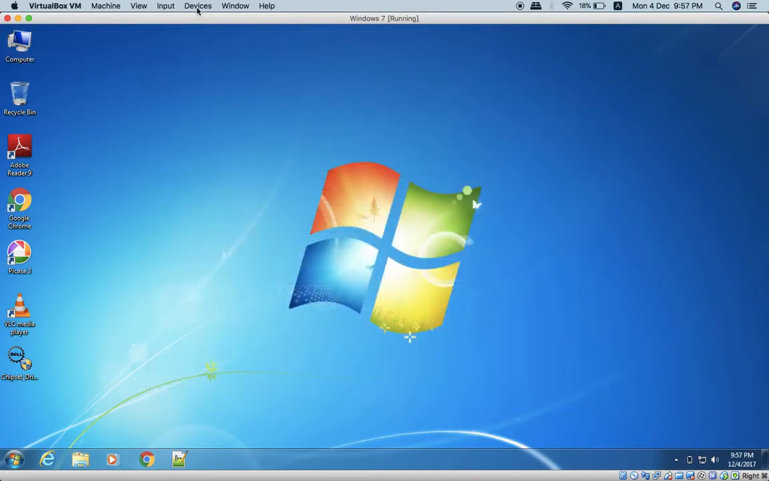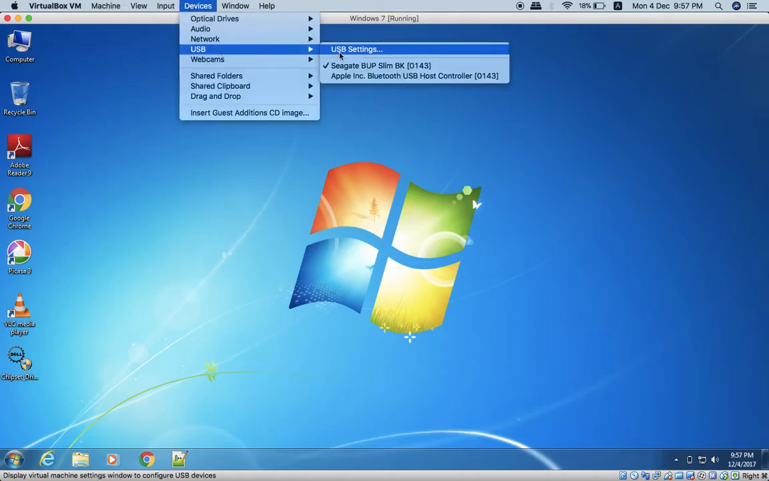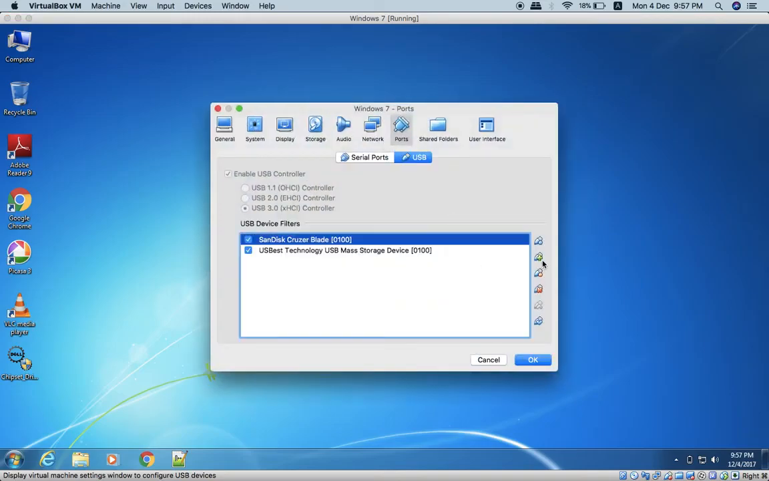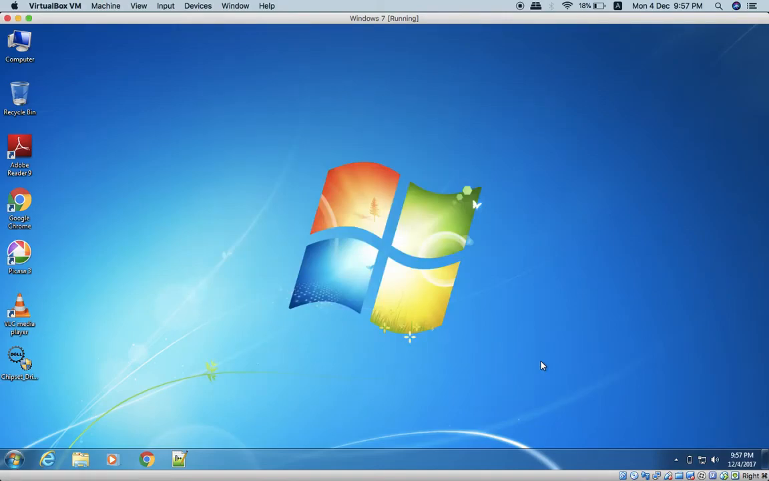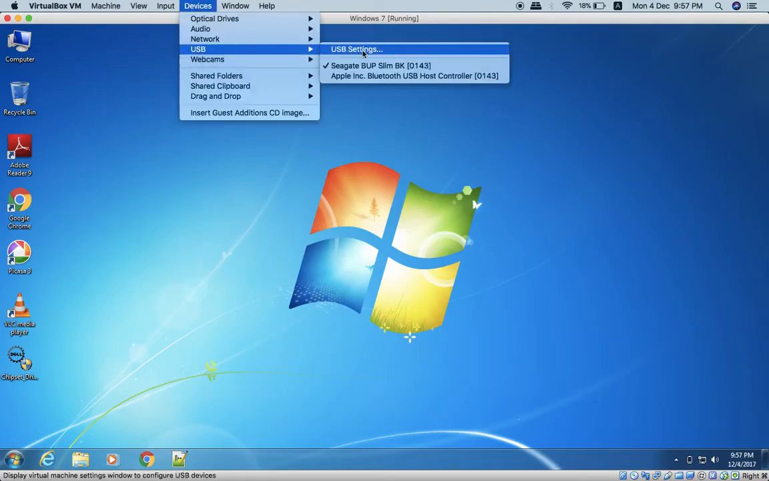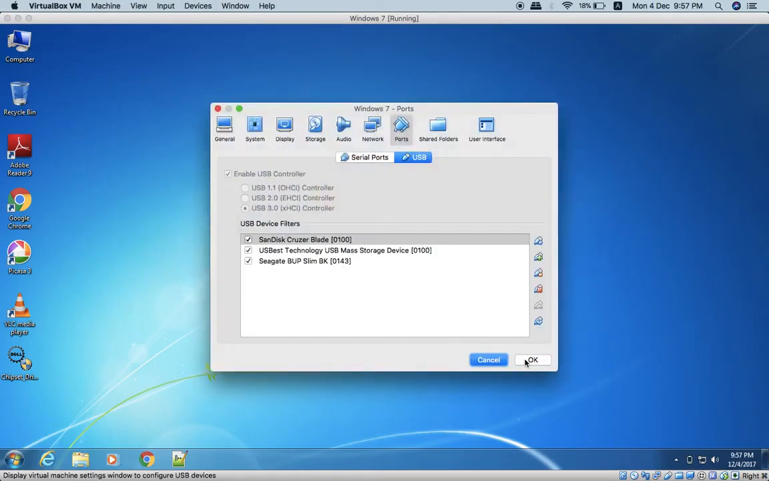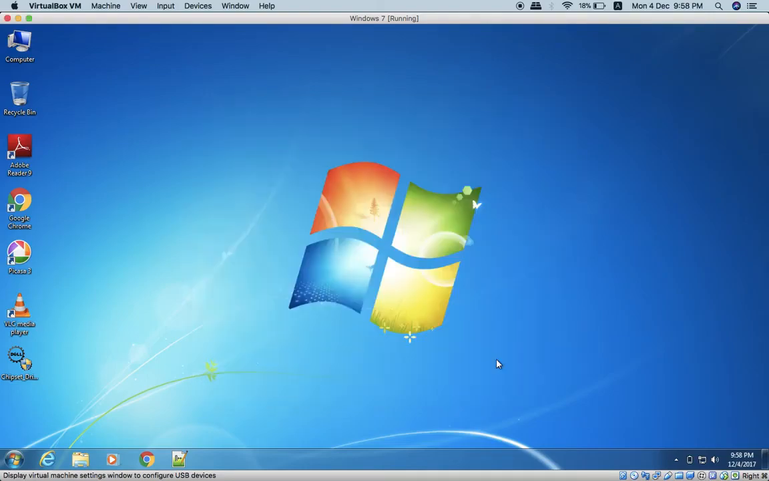Now, if you always want this device to be detected inside Windows 7, you can set filters also. Go to USB setting. You can click on this add button and select the USB drive you want to be detected inside Windows 7. Then whenever my Windows 7 is open and I connect my external USB drive, which is already in this filter list, it will be directly detected by Windows 7, not Mac OS. And whenever my Windows 7 and VirtualBox is closed, then it will be detected by my Mac OS.